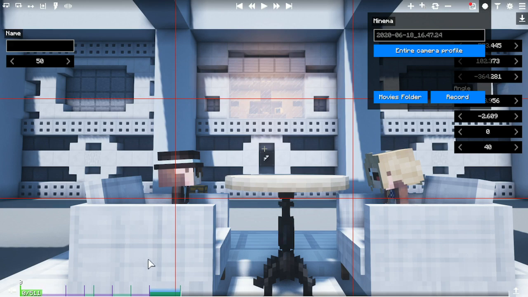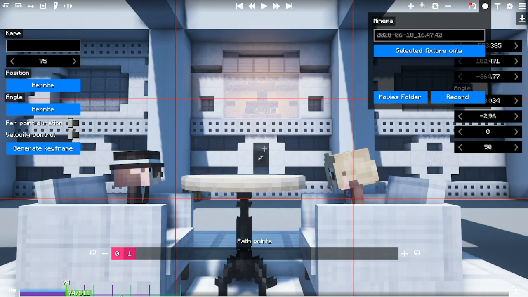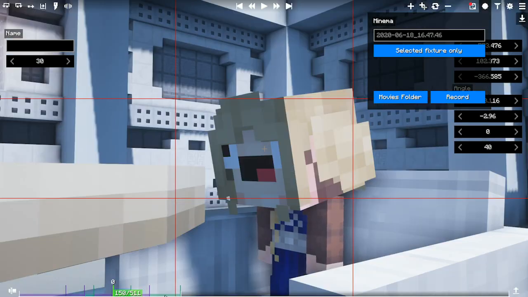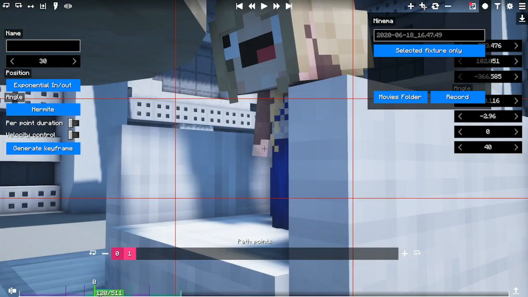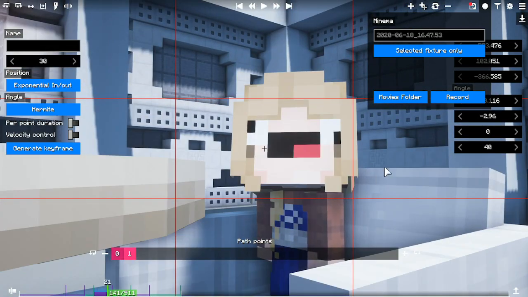The first option records everything inside of your camera profile. The second option records only the fixture you've selected. And the third option records between the frames you've inputted. Each mode can be very helpful depending on the scene you're recording.